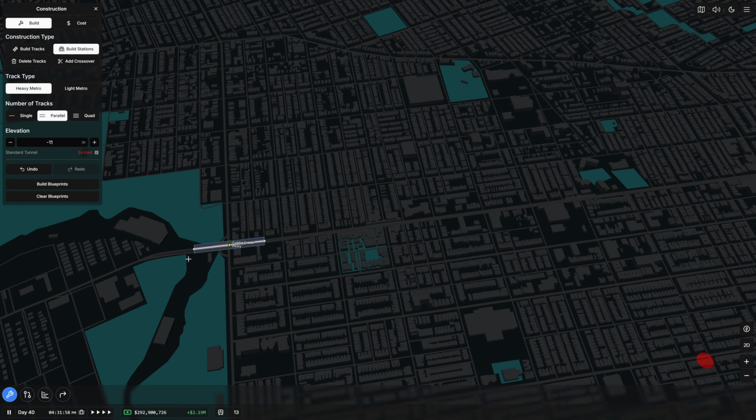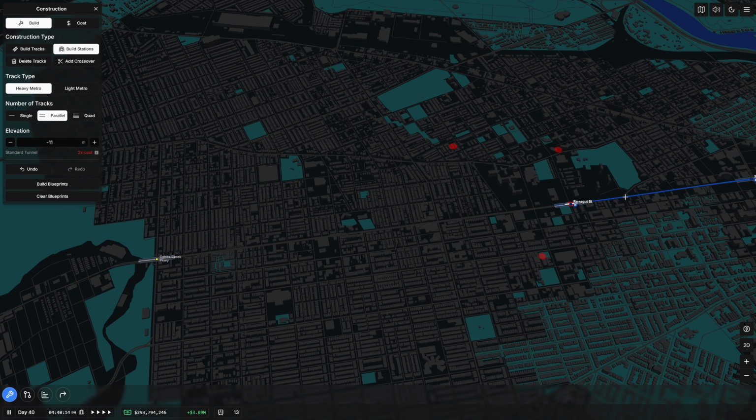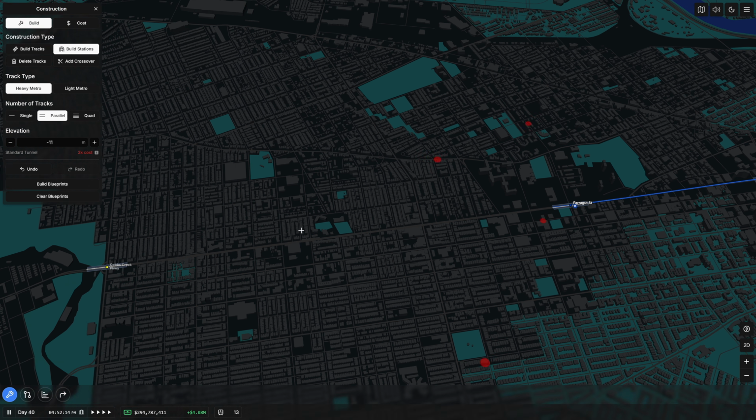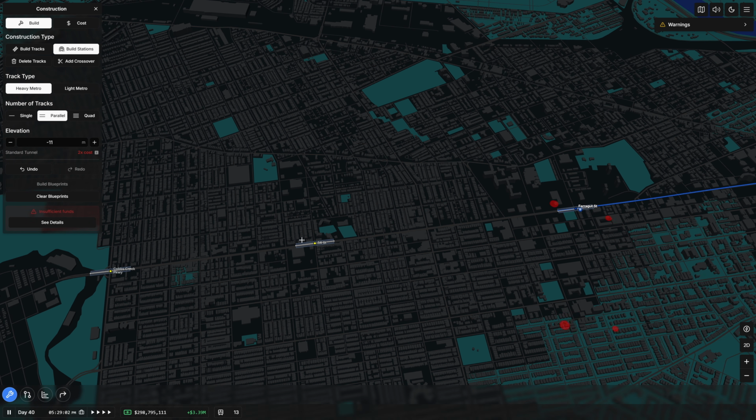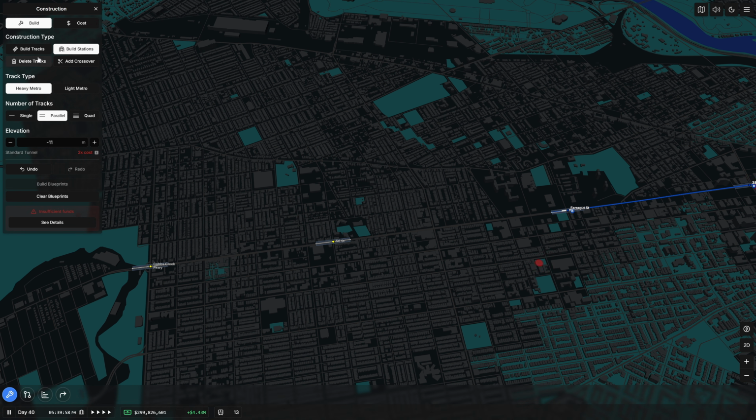So we'll throw a station in there, and then I think the other station is going to have to go here, and those two would pretty much cover everything we need.